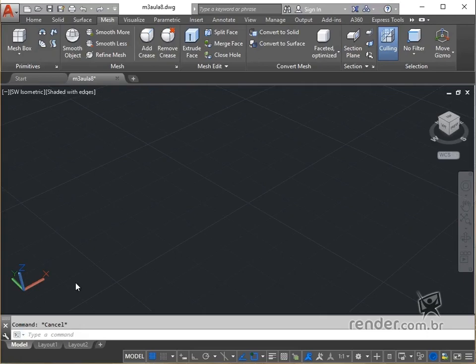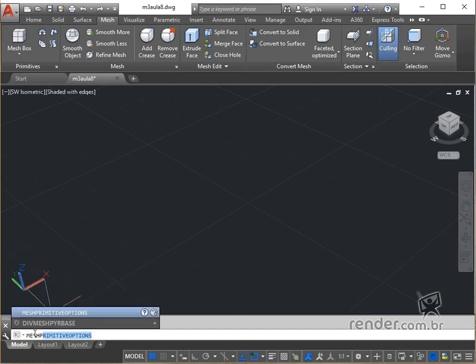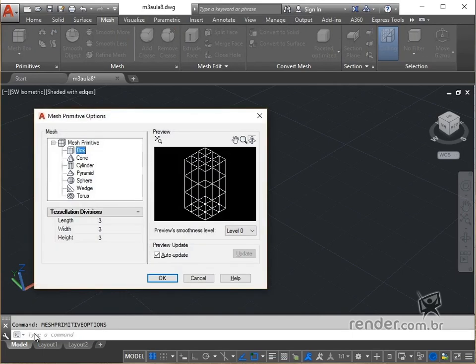In this practical example we will model a 3-seater sofa. Open the available file and let's get started. We trigger Mesh Primitive Options and make some settings for length, width and height, setting the mesh options for the Meshbox command.